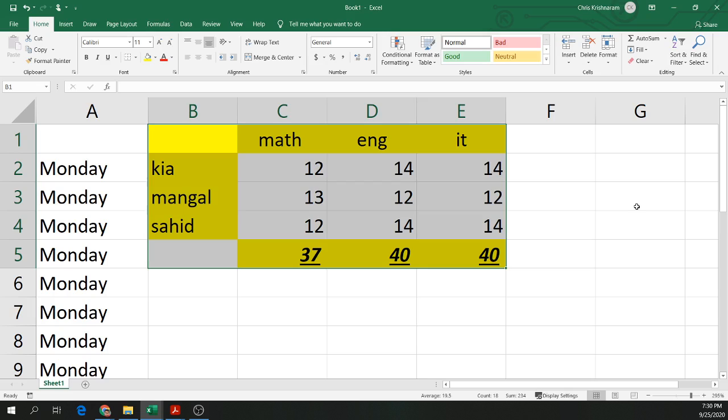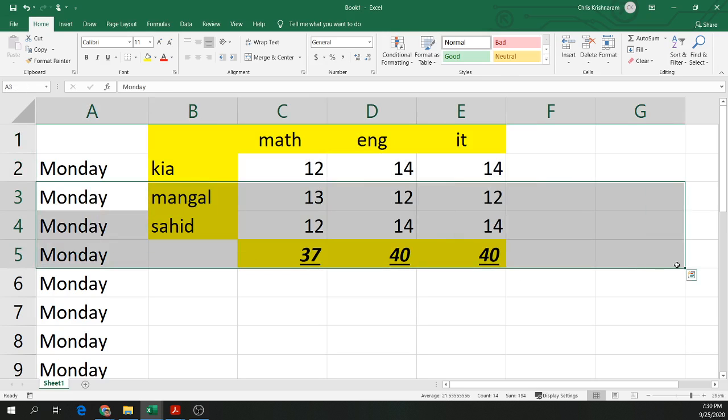So B1 to E5. Let me try another one. So B3 to E5? Try again. No, A3. A3 to E5? Oh, sorry, G5. Oh, G5. Wow. And I thought I needed glasses.